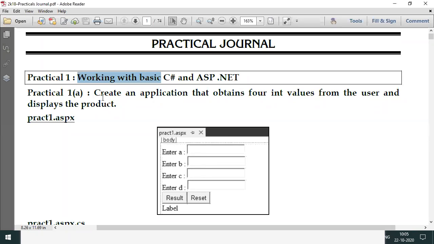The first practical is given as: create an application that obtains four values. That means we have to accept four values from the user. Then we have to accept integer values. By default, it is in a text box, so it is a string from the user, and display the product. That means multiplication. So simply they are asking to accept the four values from the user and do the multiplication.